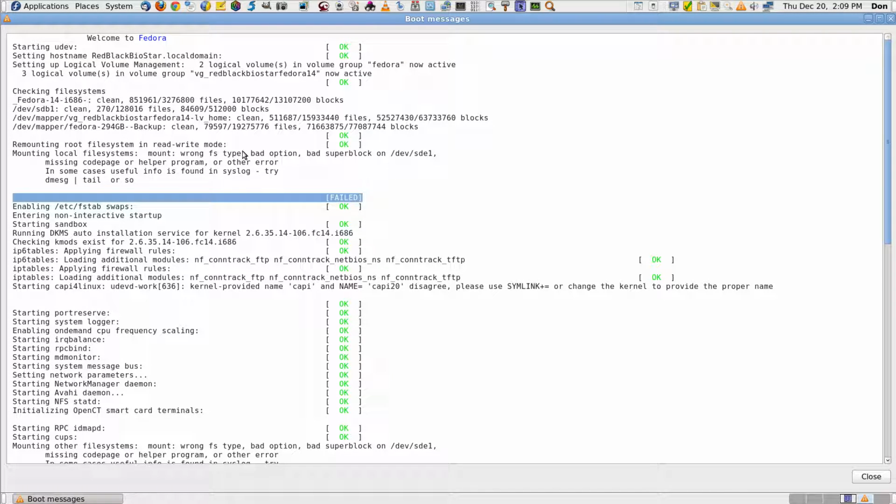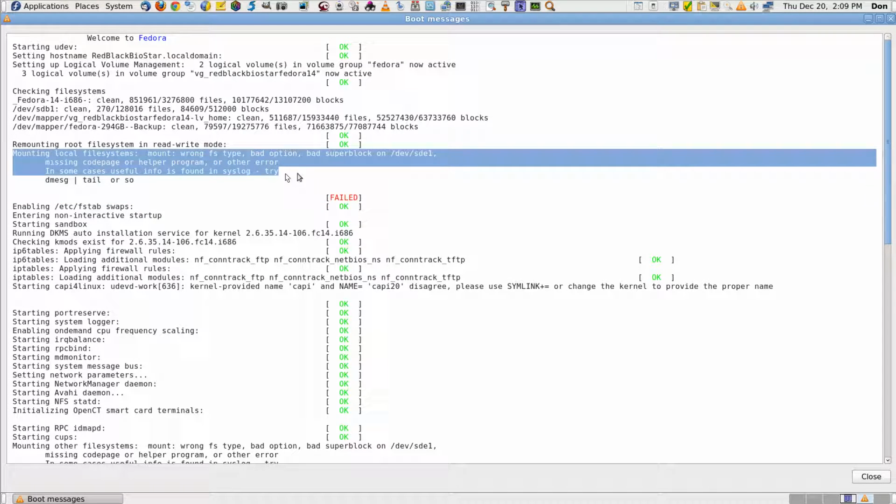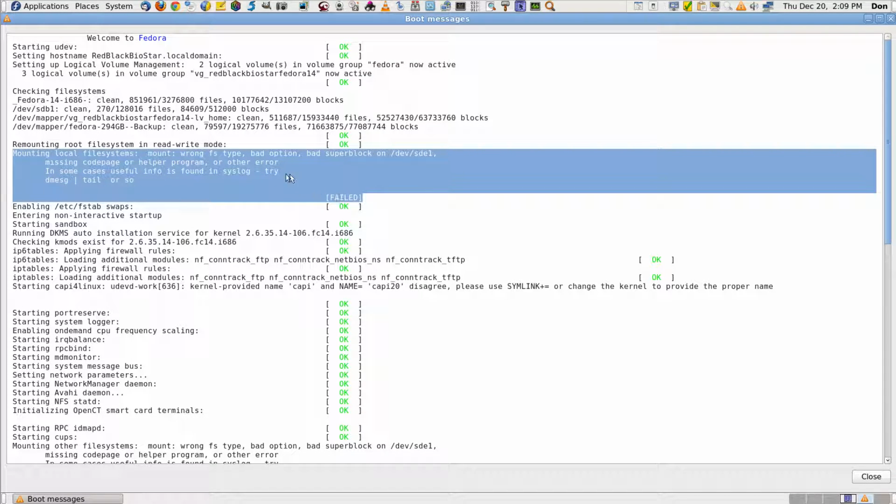Oh no, something else. I guess there it is. Mounting a local file system. Okay, this is it. Mounting a local file system. Wrong file system type. Bad option. Bad superblock. Same exact error. Missing code page or helper program or other error, in some cases useful info.